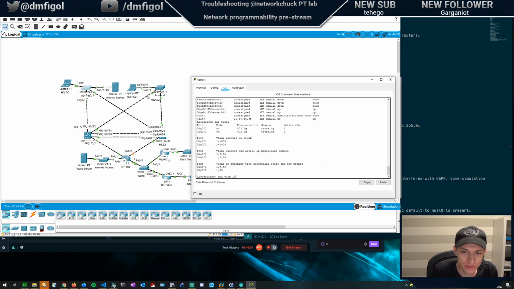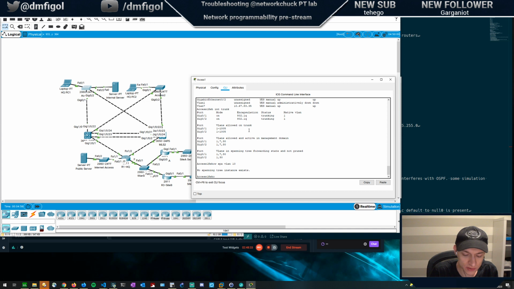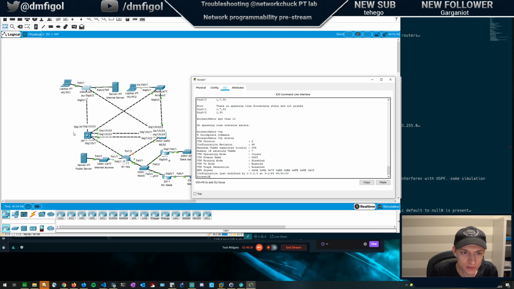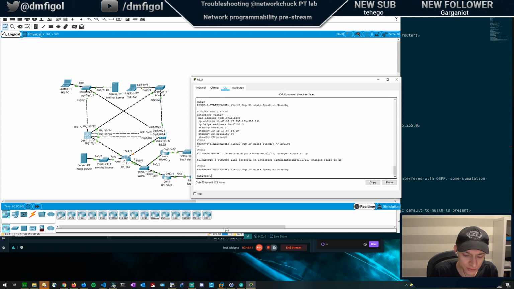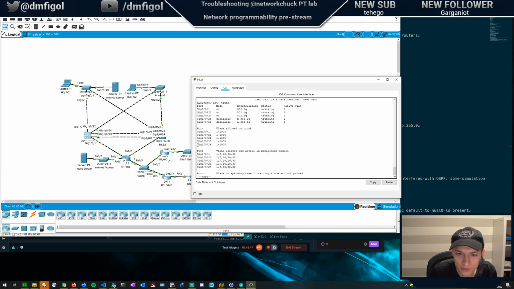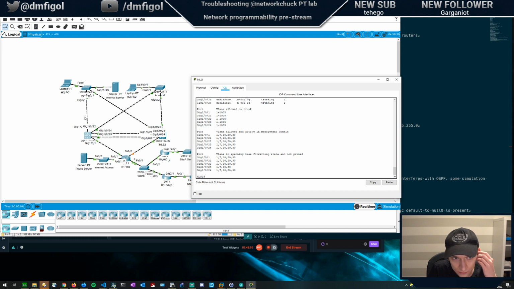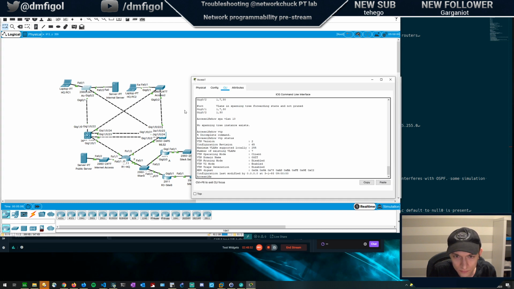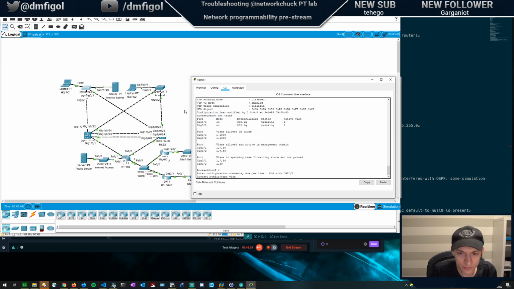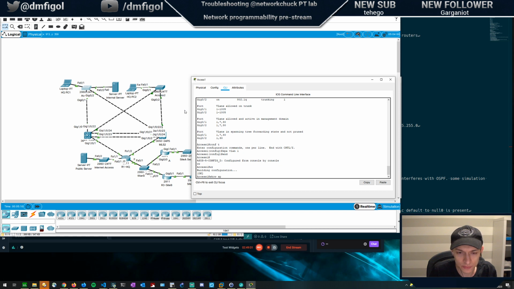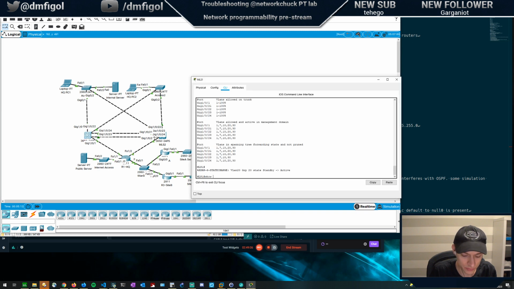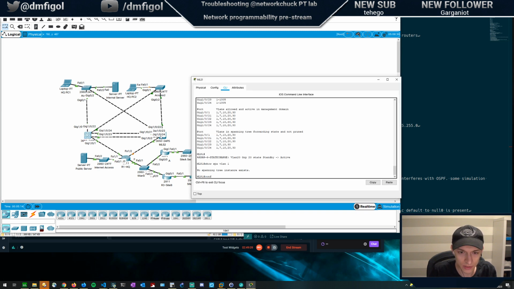Show spanning tree VLAN 10. For some reason, show VTP status. It's client. Show VTP status. Show interface trunk. Oh, I need spanning tree VLAN 1. Show spanning tree VLAN 1.